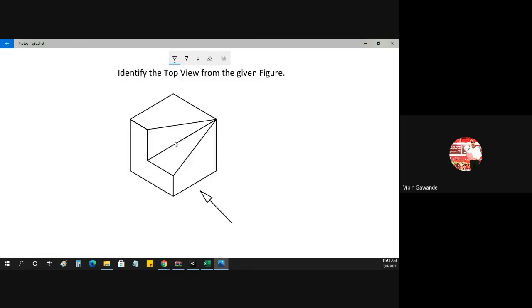Now let us check this problem. Here also we have to draw the top view. So we have to see from this direction. Now which surface is visible to the observer? First, this surface is visible to the observer. Just mark it. This is surface number 1. Now rotate this surface. So these two points; suppose this is point A and this one is point B.